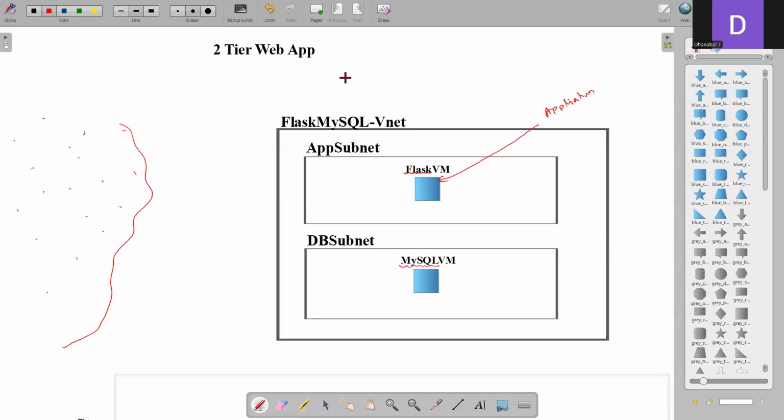Hi everyone. In this video, we will see how to create Azure resources to deploy a two-tier web application. When I say two-tier web application, we will be having two tiers. One is the database tier and the other one is the app tier. The app tier will constitute both the front end and the business logic. And the database tier will have the actual persisted data.